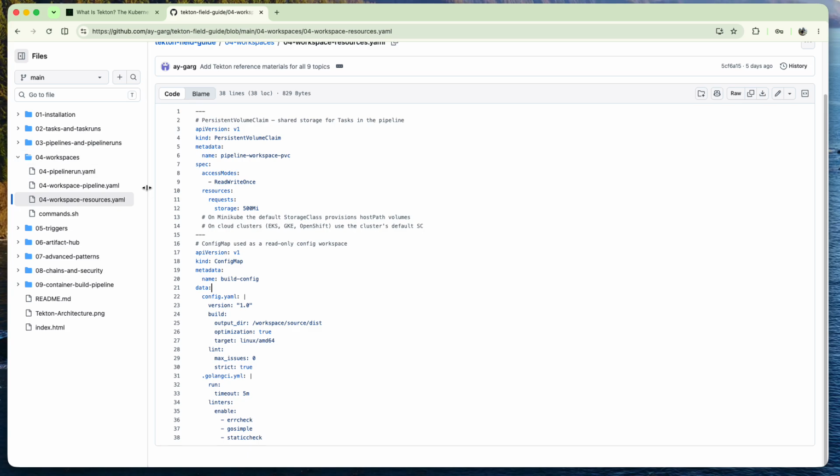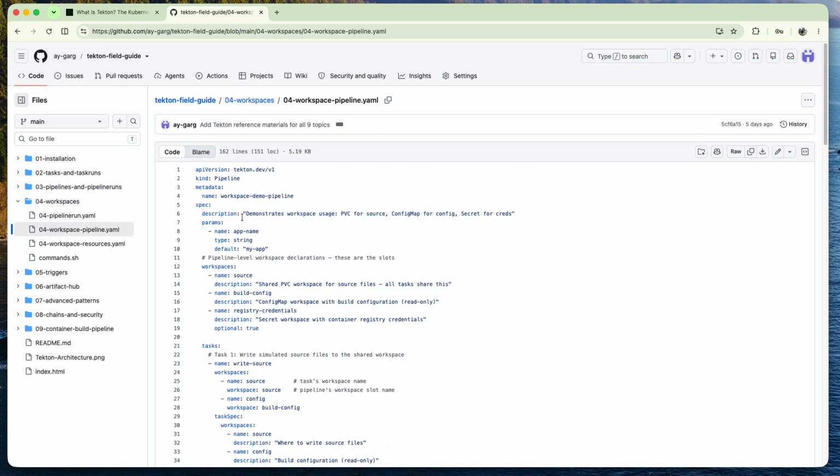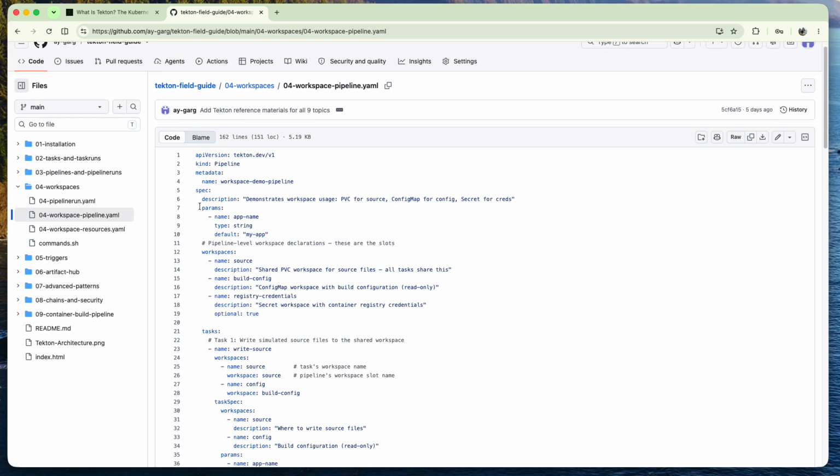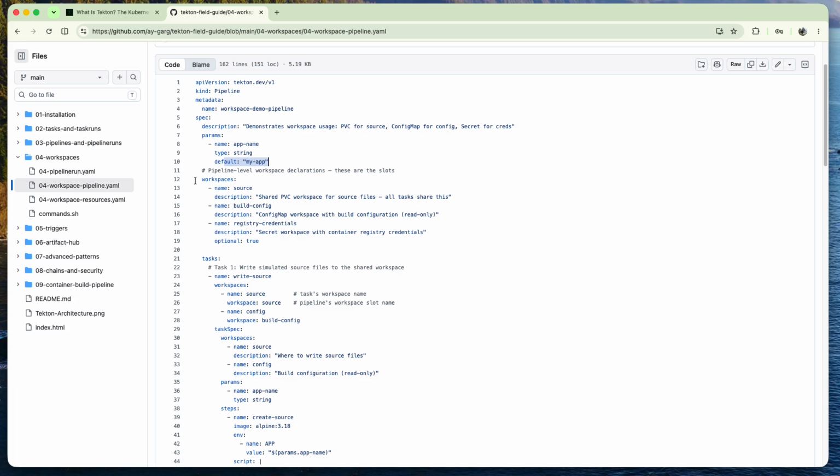And then coming to the workspace pipeline. So this is the pipeline. In this particular pipeline, we are passing one of the parameters, app-name. The default value is this if nothing is passed. And then a new configuration is there in the spec section.